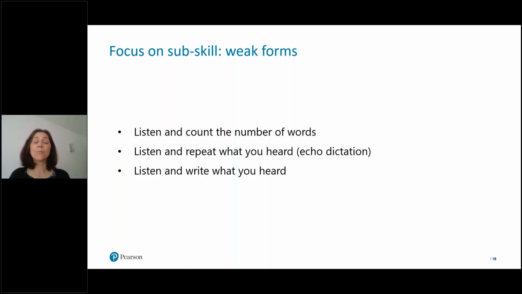And after each one, after pairs have had time to echo and check, I then ask one or two of the A's, for example, to say the sentence again in front of the class, and everyone checks that they're correct. And we talk about any particular problem words or something like that.